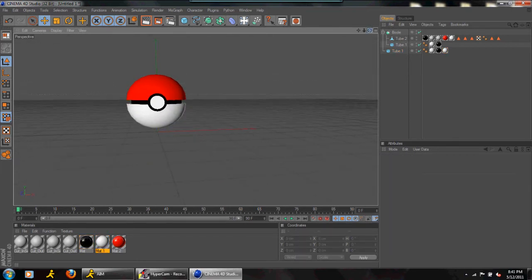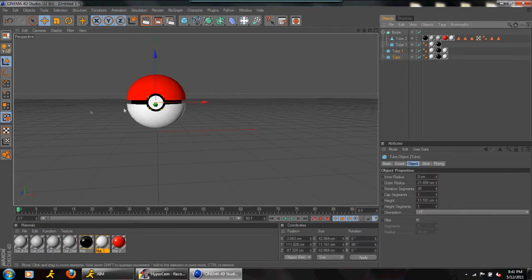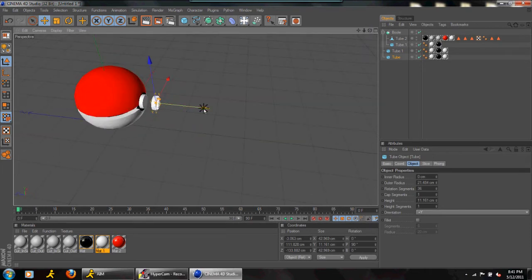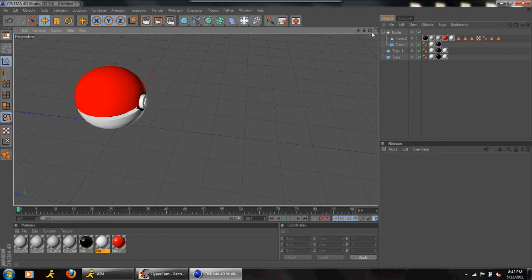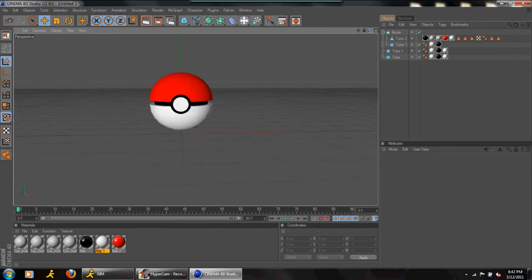Then I'm going to do that one more time. And it looks best if you're head-on with the PokeBall, by the way. Otherwise, you get little lines and stuff in some places. I don't know why. Then you duplicate that again, pull it forward a little bit, scale it down a little bit, and then scale it down a lot, actually, and stick it right on the end. And then you're pretty much done.